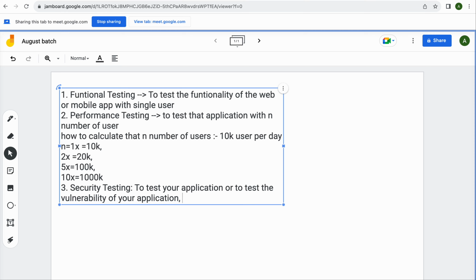So for example, we have IBM AppScan. This is a paid tool with which we can do the security testing. What we need to do is just enter the IP and port of the application. It will scan thoroughly from the very first point to the end point, and it will provide us the vulnerabilities with the priority as well.